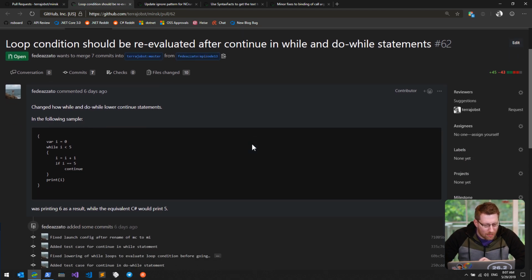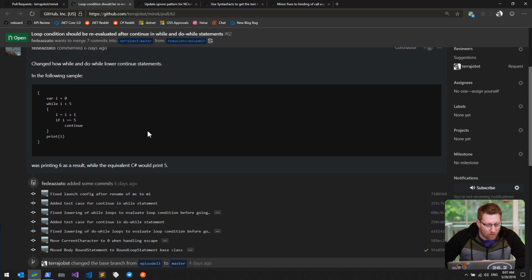So here seems to be a bug. We have effectively the following situation. We have a while statement, and it looks like we actually do this incorrectly. The loop starts at 0, and while i is less than 5, we increment i, and if i reaches 5, we say continue, which should just jump straight here and then terminate. And apparently we don't do that.